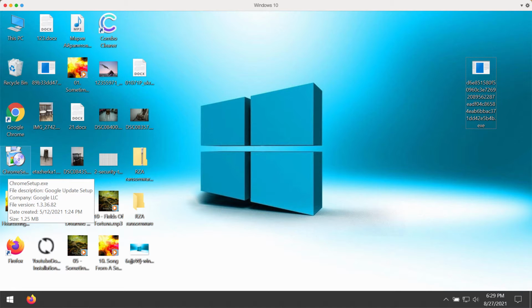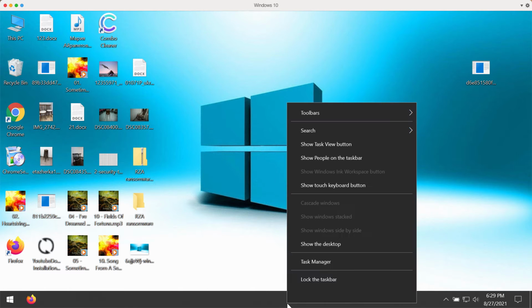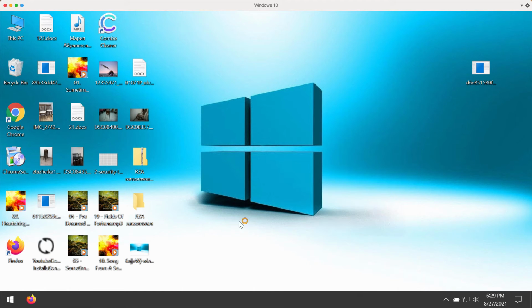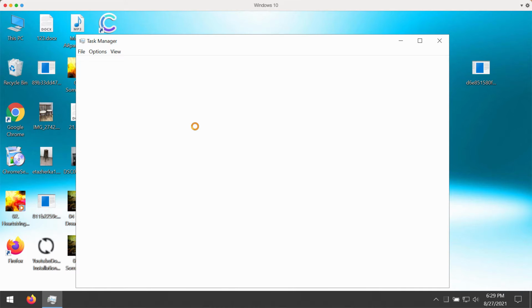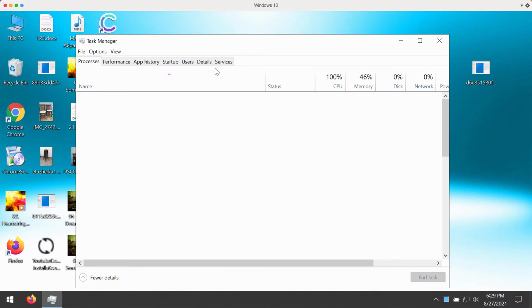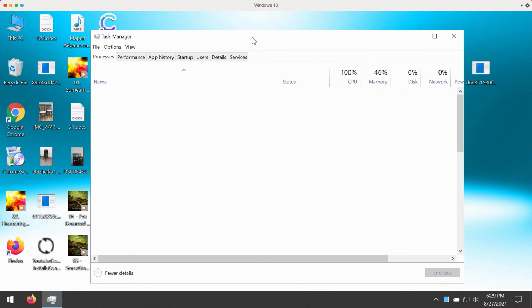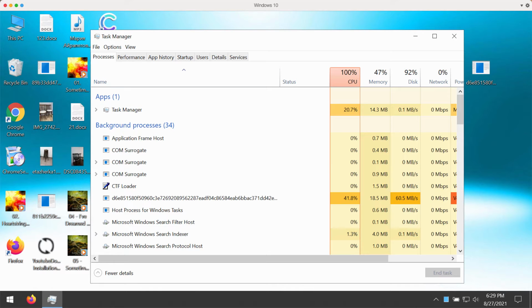During the encryption process, files are renamed according to the following pattern: original file name, unique ID assigned to the victim's computer, cyber criminal's email address, and finally this RZA extension. So you may open the task manager of your computer and notice some strange processes running in the background. One of them can be related to this RZA ransomware.